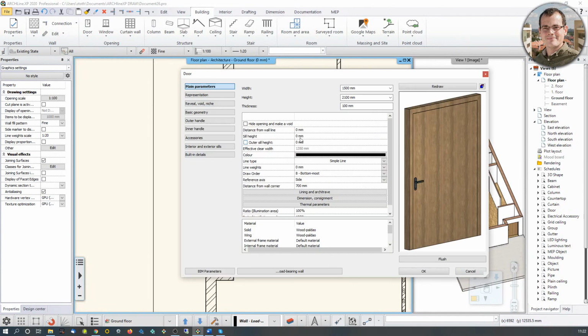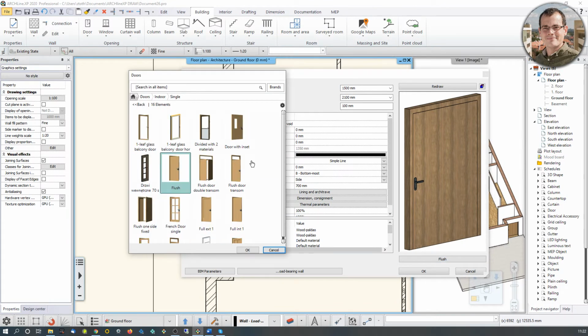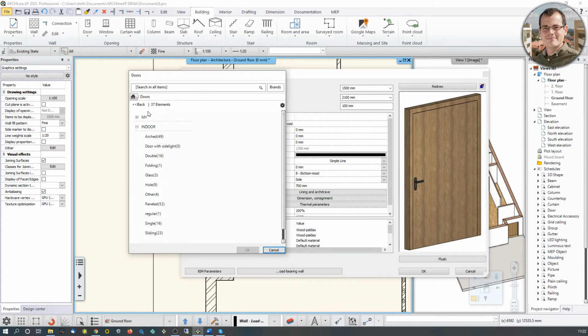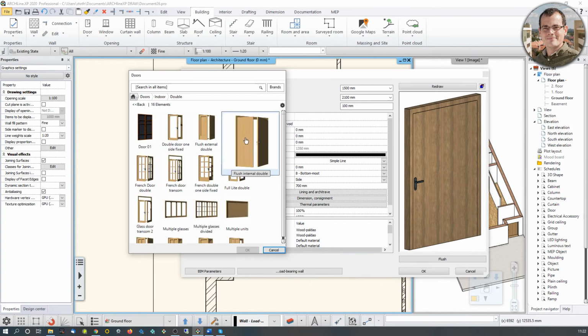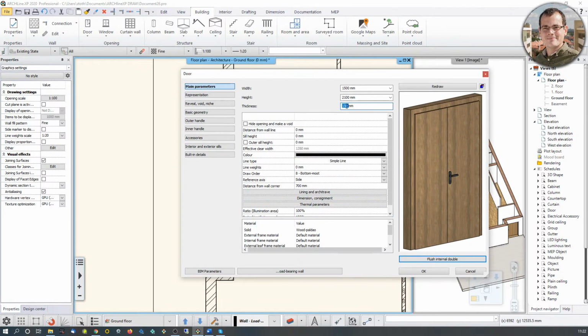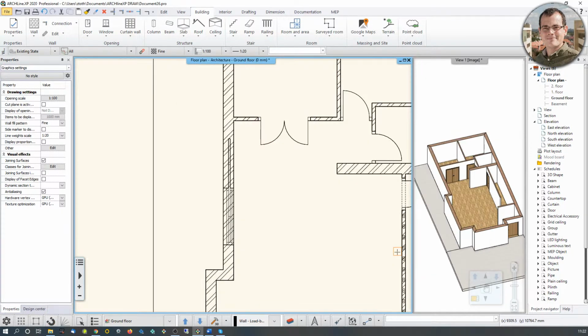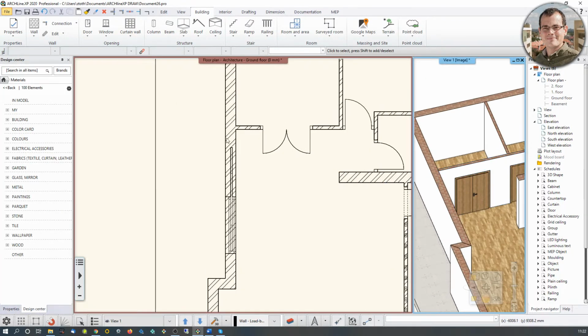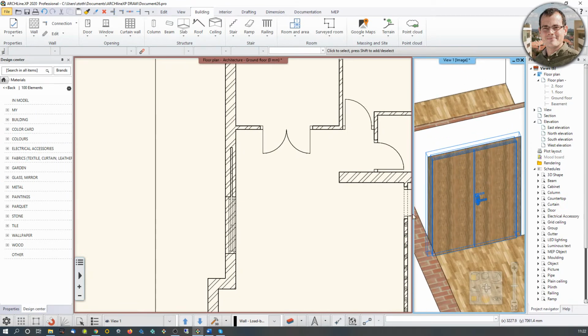Click on the pencil icon. First of all, that's not a good original model, so I'm just going to click on flush, which is going to bring up the door library. Going to doors, double, flush internal double. The software now asks, okay, do you want to keep the previously set dimensions, which is the height and width? Yes, I want to keep that. But what I don't want to keep is the thickness. I have to change that to 100 millimeters. Okay, and now I have a nice two-dimensional and 3D representation of the doors.